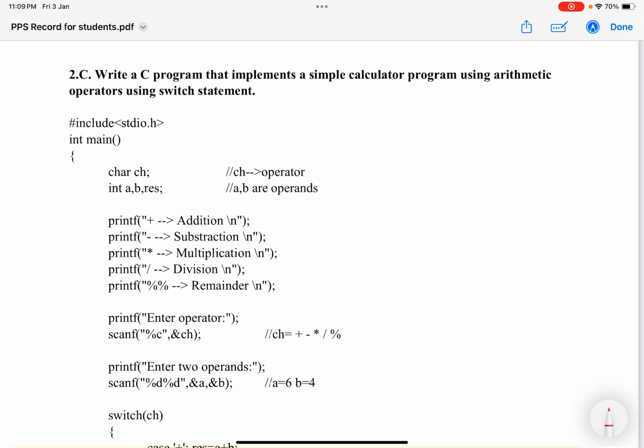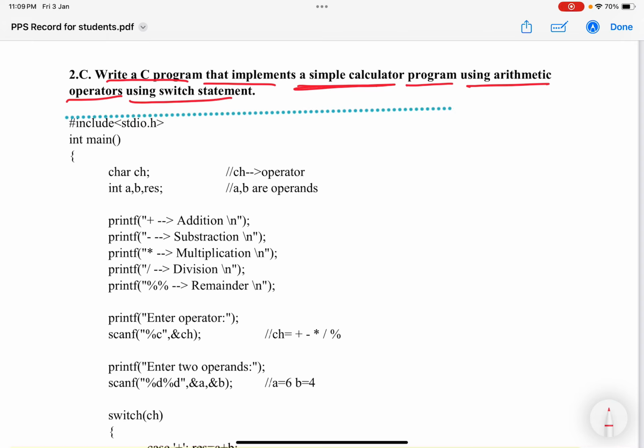This is the next program, and what is this program? Write a C program that implements a simple calculator program using arithmetic operators and using the switch statement. Now, let's see about this program. I'm just taking the standard header file and the main function.